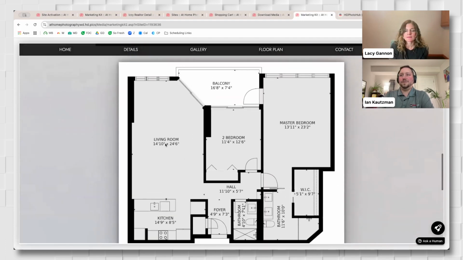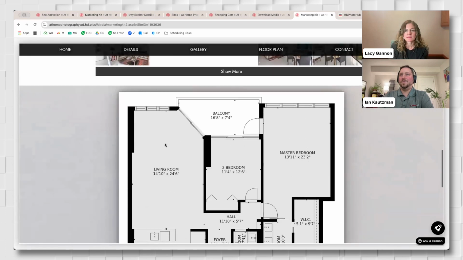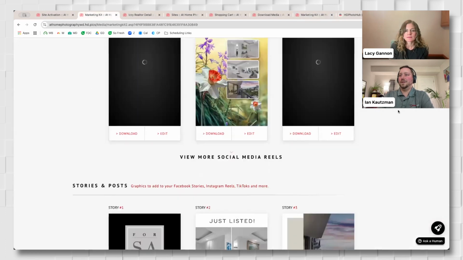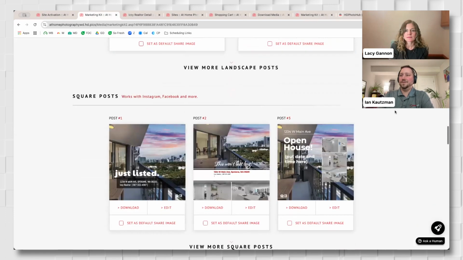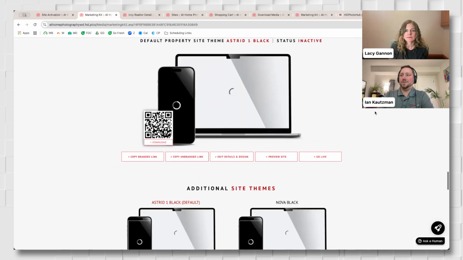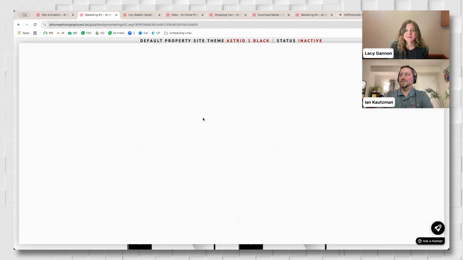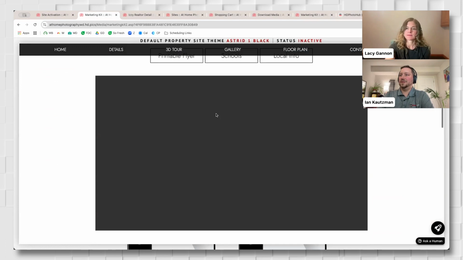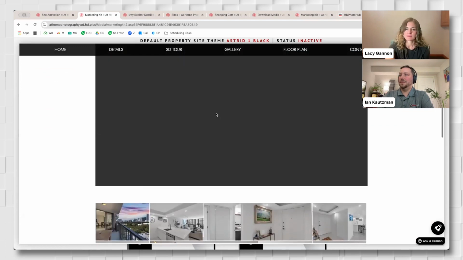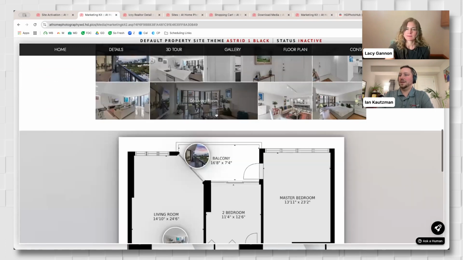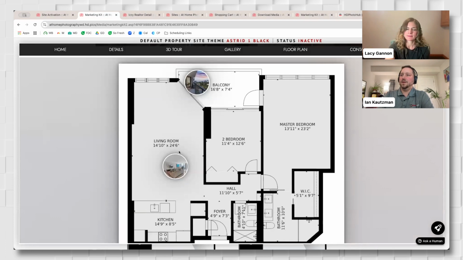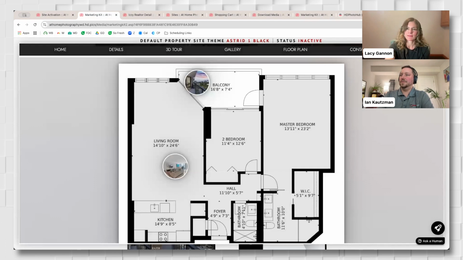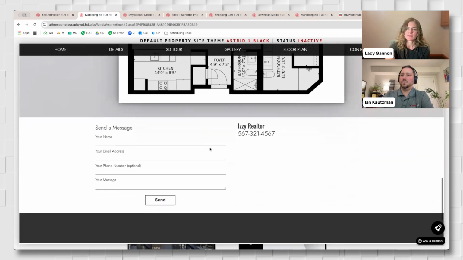Let's see. Yeah, this one's got the floor plan, but I didn't put any hotspots on it. So let's see. Here's our marketing kit. I'm sorry, it's the same pictures. I must go to the same demo pictures all the time. But if we preview this site, let me give you a look. So here we've got the Matterport embedded. Looks like it's taking its time loading, but you can see where we added those hotspots, able to click and view that from the property website as well.